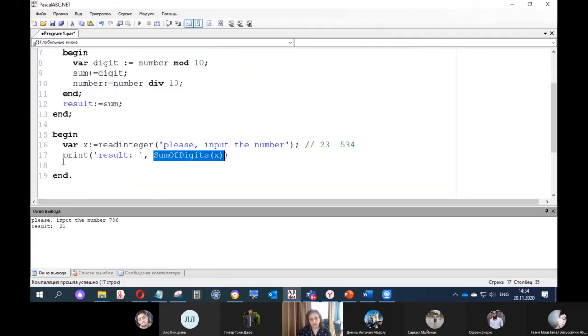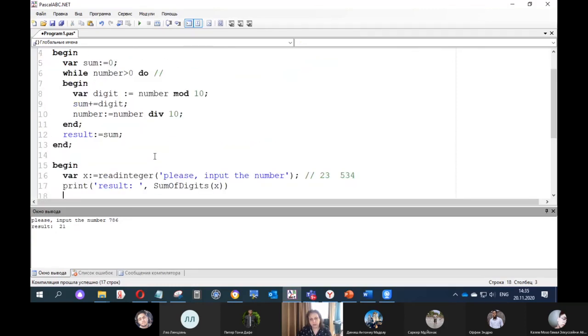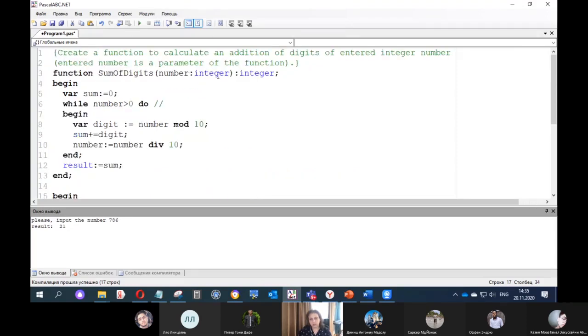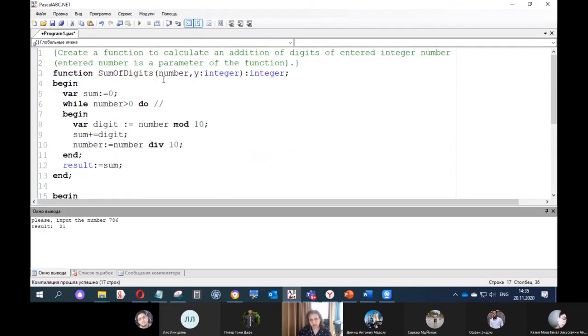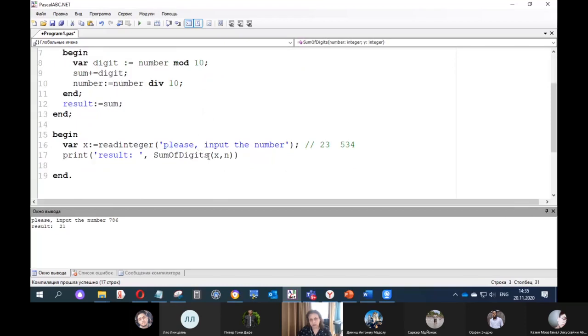We must call this function in our main program. To call the function, we put the name of the function and we pass the parameters. If we have only one parameter, we must have one here. If we have one more parameter, for example y, we must have here also another parameter. So if we have two parameters in the definition, when we call this function we must have also two parameters. A very common mistake. Almost everybody made this mistake.